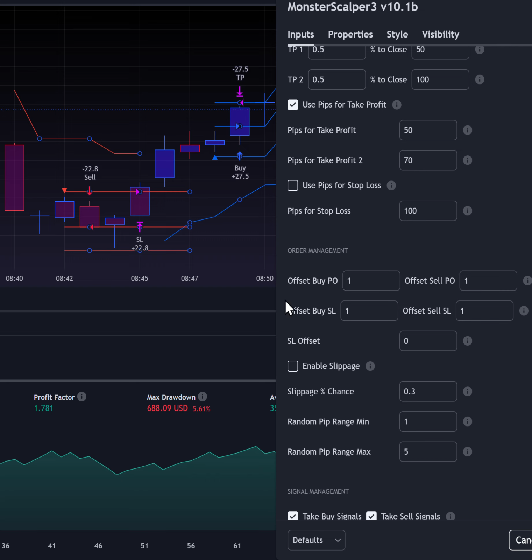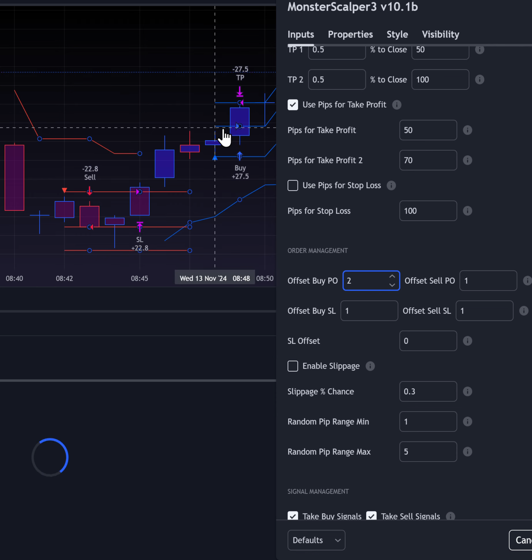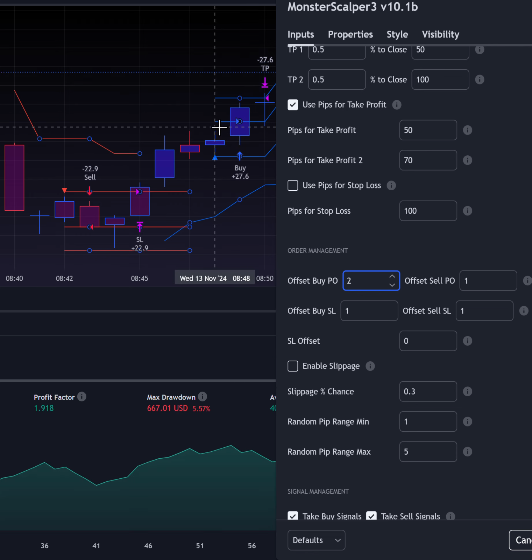But what I want to show you here is the offset buy and offset buy stop loss in these levels. These are in pips. Pay attention to these lines. So this is 1 pip above the high, 1 pip below. This is 1 pip above the high. So if I change buy offset, check this here. It's gone by 3 pips now.